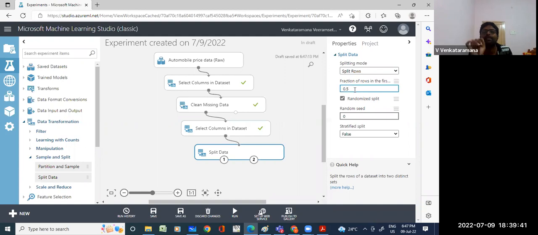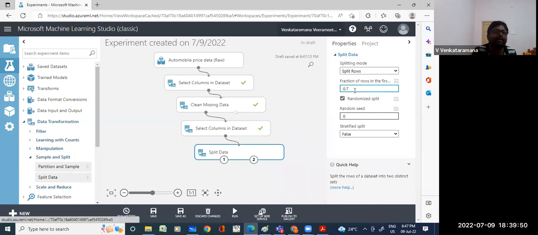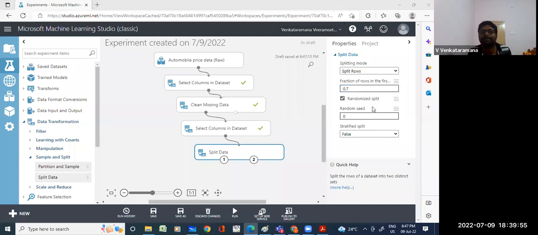Here you have to tell how many samples you want to use for the training. I want to keep 0.7, which means 70% of data I want to keep for the training purpose, and the remaining 30% I want to use for the testing purpose. Moreover, how do we split the data? Out of 193 samples, 70% of samples for the training and 30% of samples for the testing. How will that be divided? That will be divided randomly. You can see randomized split.